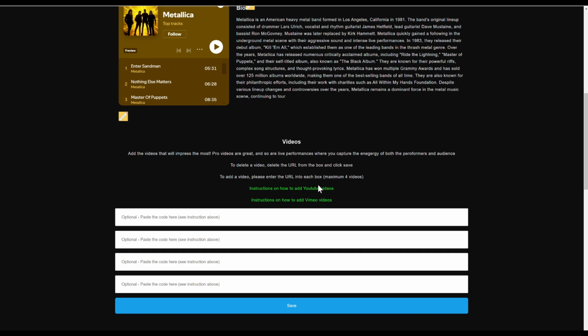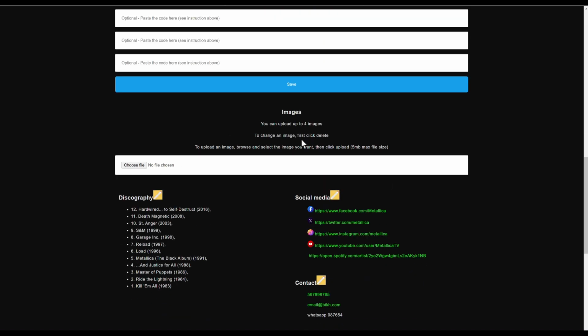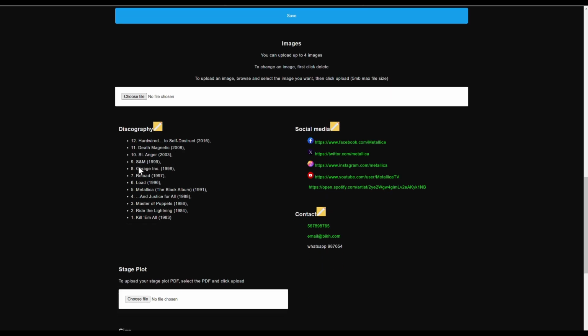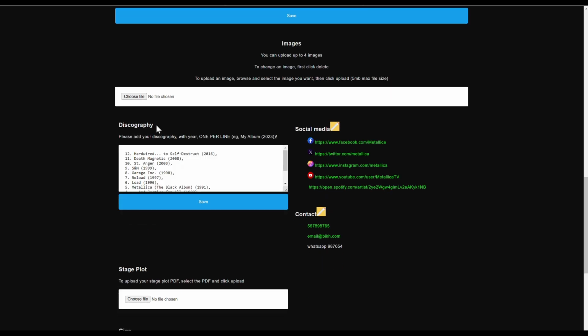Videos, exactly the same thing. There are instructions. You copy the URLs into here. Images, you can upload 4 images. Choose the file you want to upload. Simple. Discography, again, you can edit that if you don't like the order and make the changes as you see fit.